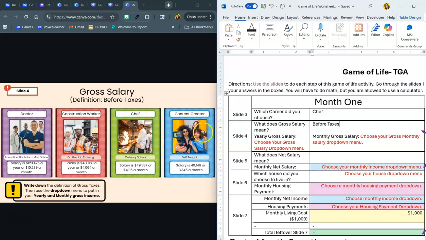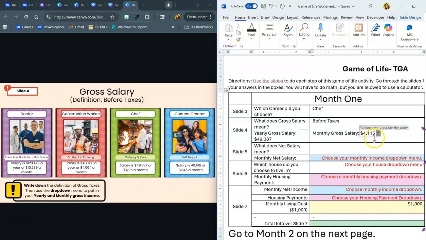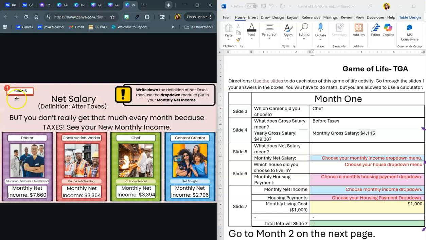All right, and then we're going to use the drop down to choose our yearly gross salary, which is $49,387, and our monthly gross salary, which is $4,115. All right, let's go to the next slide. So we can see we're on slide 5, so we'll be on slide 5 on the worksheet.